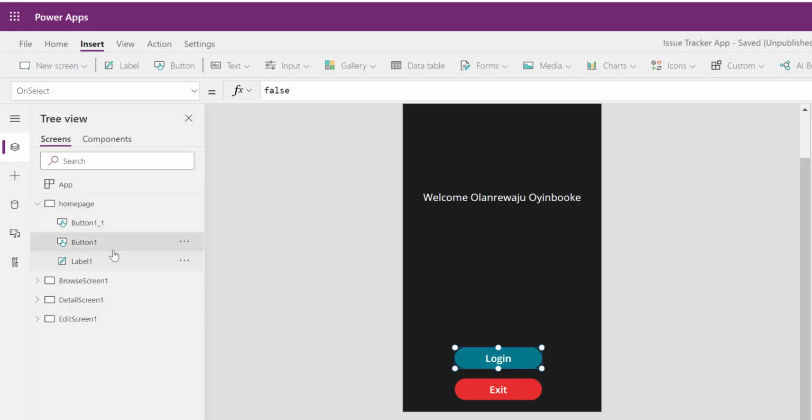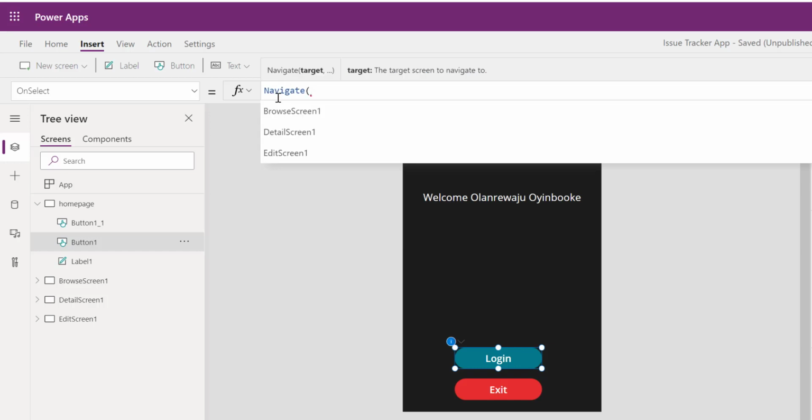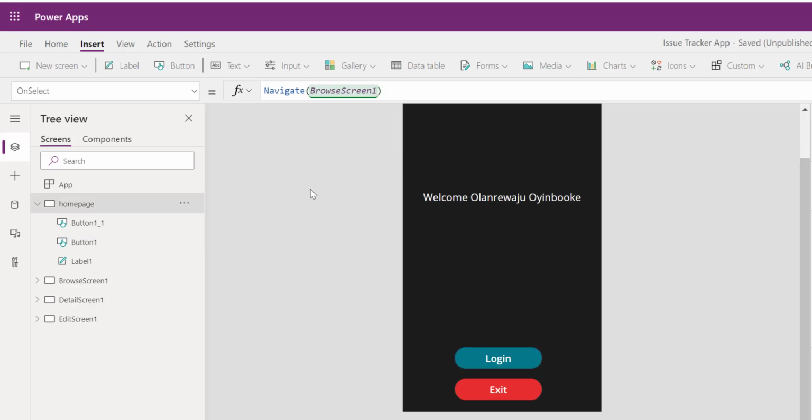For login, you need to be directed to a particular page, which is the browse screen first. So when you click on this login, I'm going to come back to the on select and type navigate. So where should they navigate to? The browse screen. That's the browse screen 1. I'm going to close the brackets.